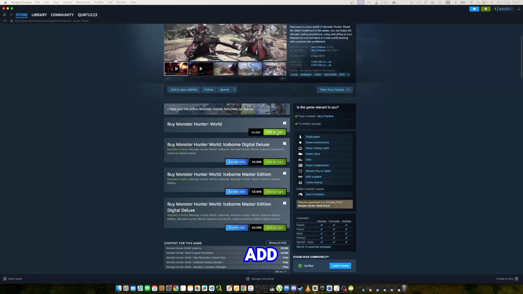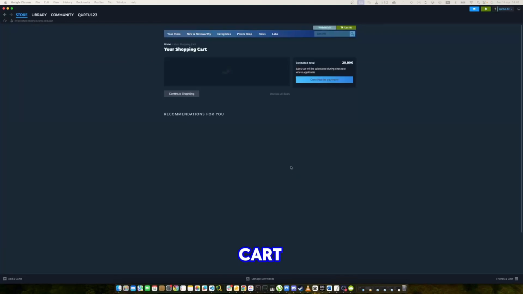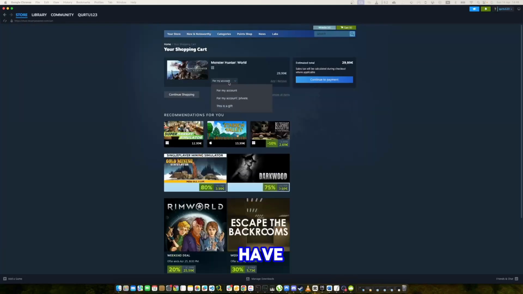Now click on the Add to Cart button. In the new pop-up, click on View My Cart. Now in the drop-down menu you have a few options. You can buy it privately so no data about this game is shown on your Steam profile, or you can even gift this game to someone else. Let's leave this selection as it is.